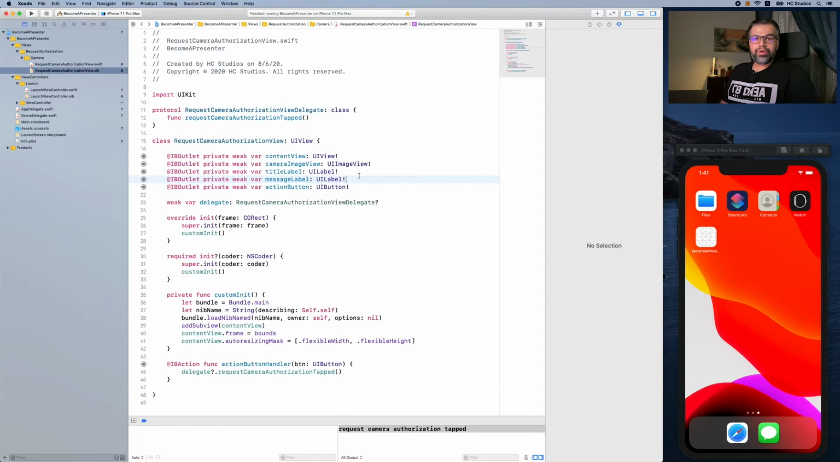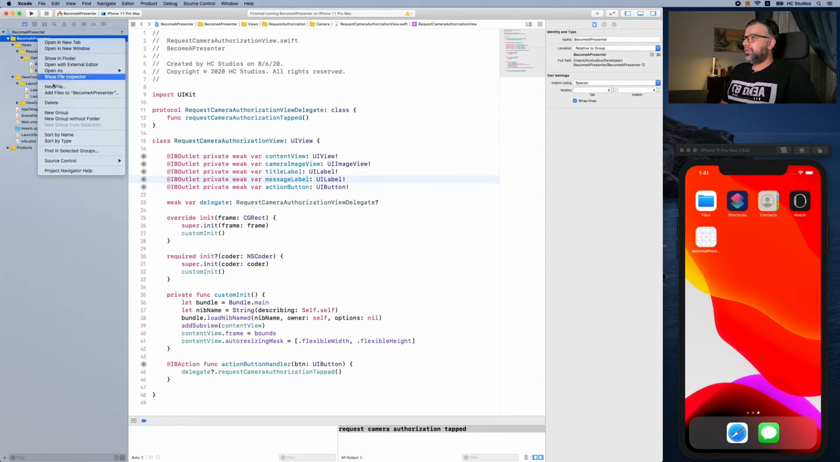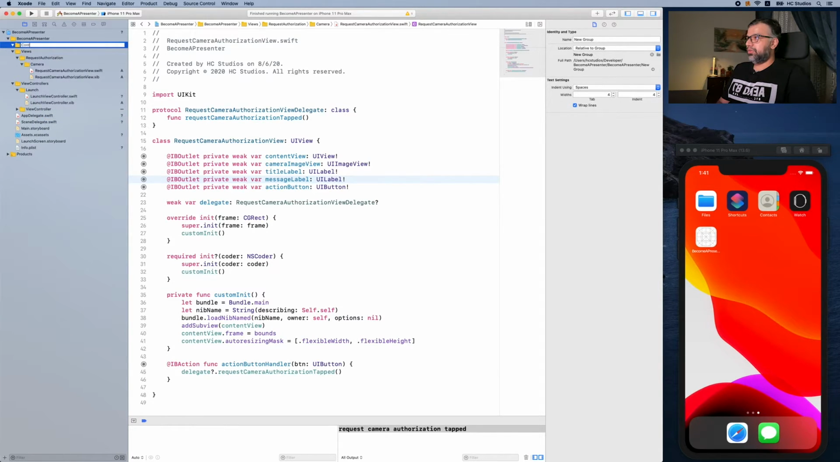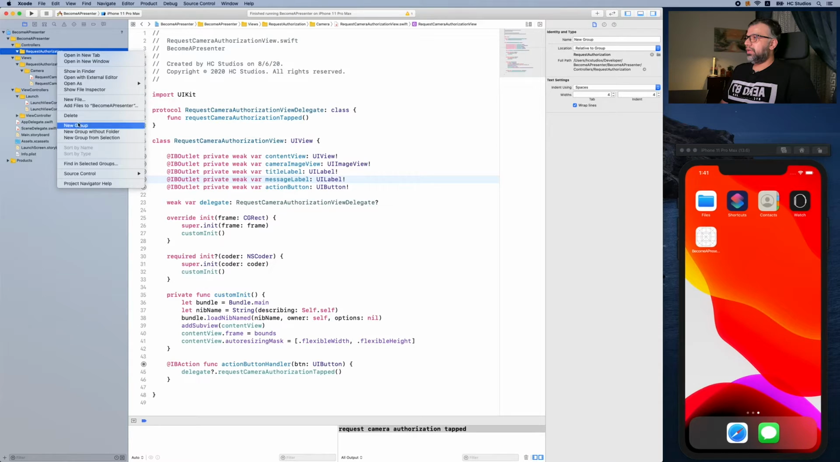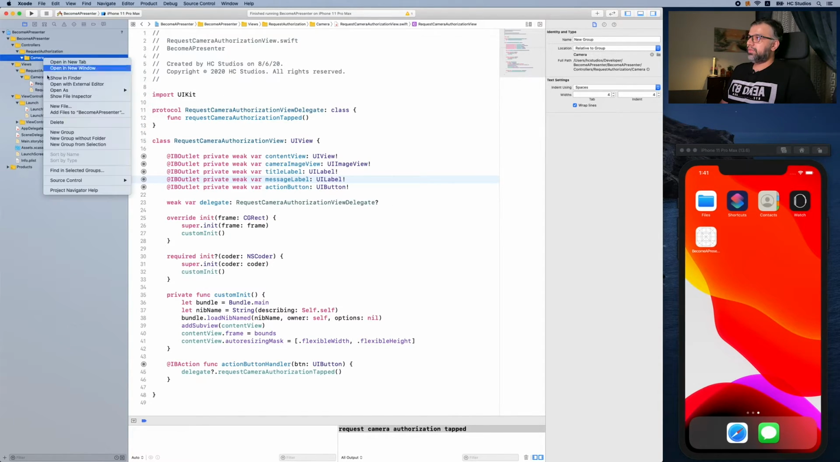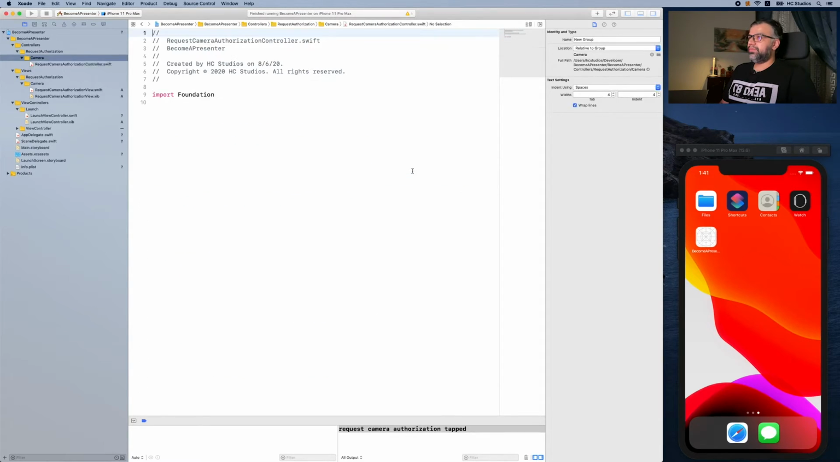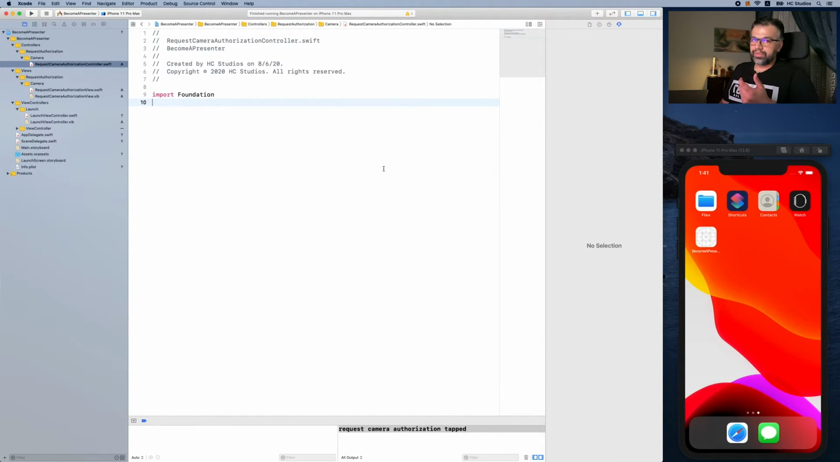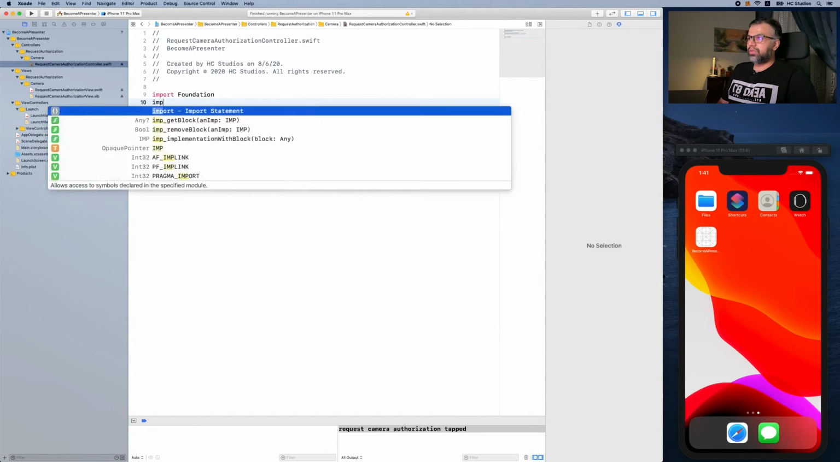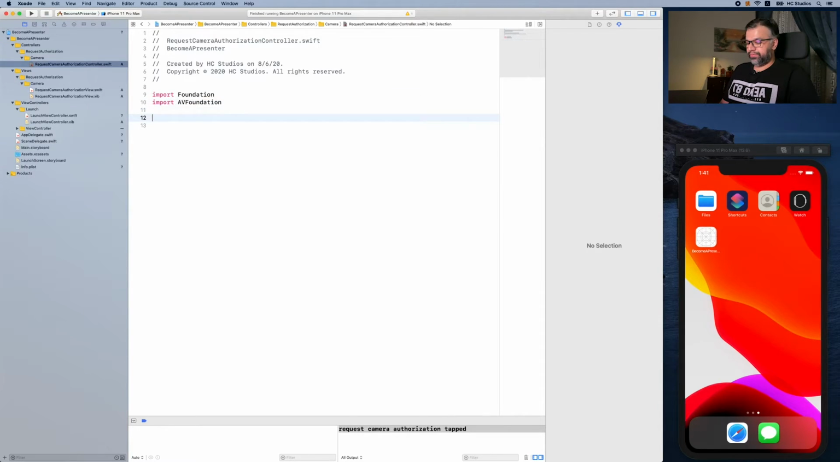Next, we need to have the actual code to request user's permission for the camera. So let's go ahead and do that. We are going to create a new group called controllers, a new group under that called request authorization, and a subgroup under that called camera. So I'm going to create a new file under that, Swift file this time, called request camera authorization controller. So what I'm going to do is have the function of requesting users permission in this class, and this way I need to only import AVFoundation here. Let's write the code for actual class implementation.